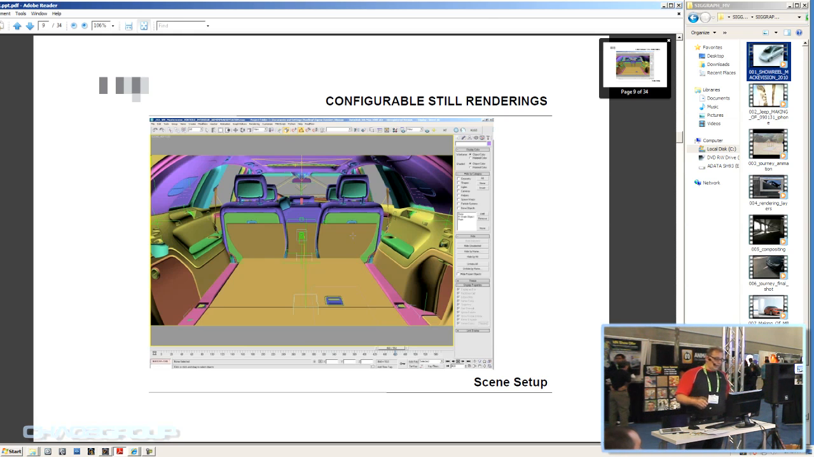So our first step is to go in and set it up. The next thing that we do once we have this done is we send that information to the client. They review the geometry from all the trim levels, from all the vehicles, to ensure that there's product accuracy.